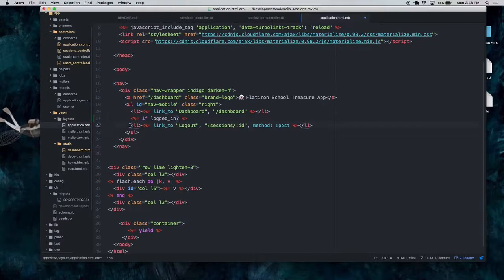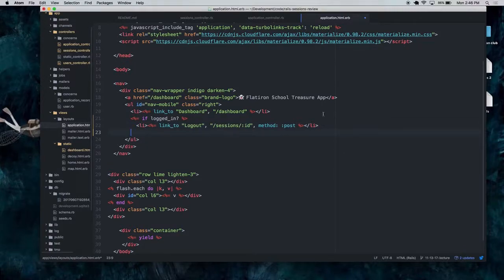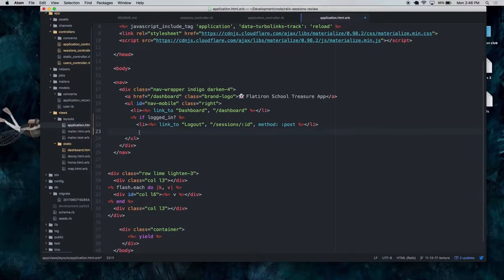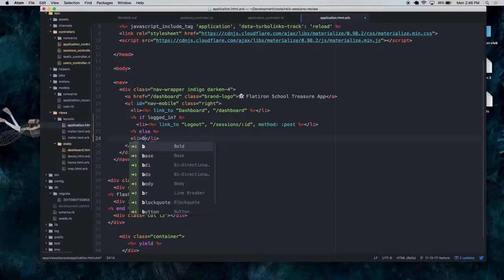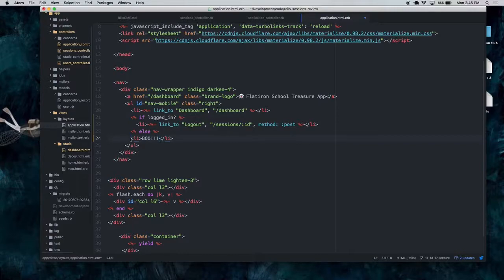Okay, so if they're logged in, I just want to give them this li that says log out. And I don't actually want to render this, right? I just want this to be invisible Ruby. Otherwise, I just want to render a string that says boo. And then I just have to end this if statement.